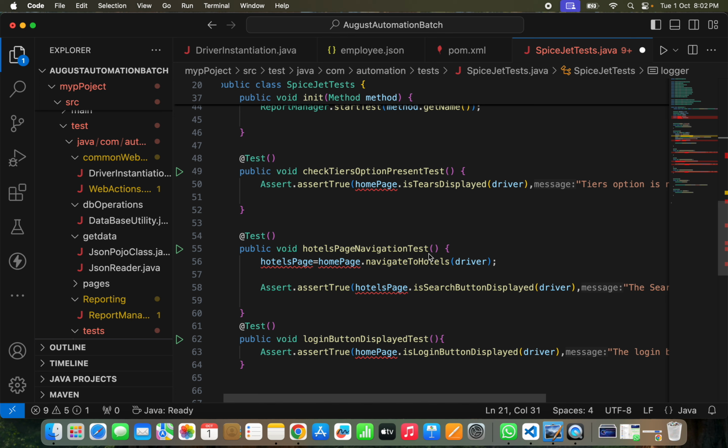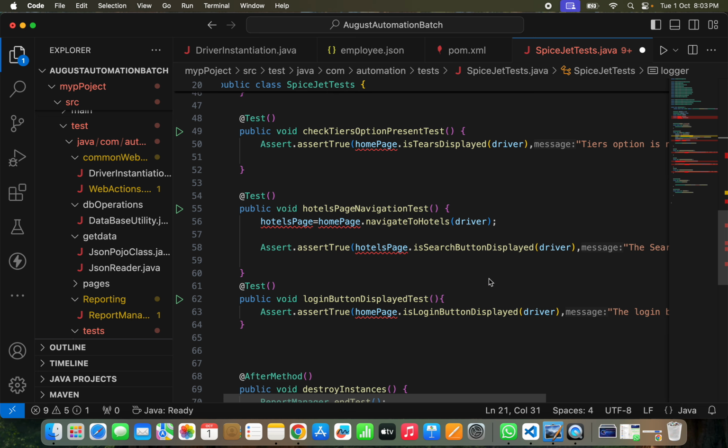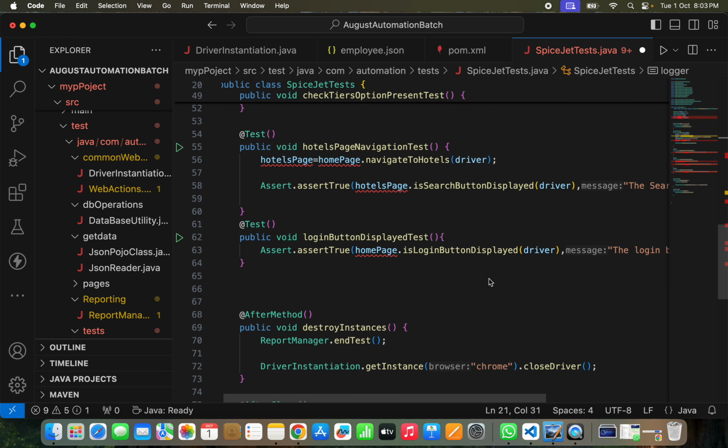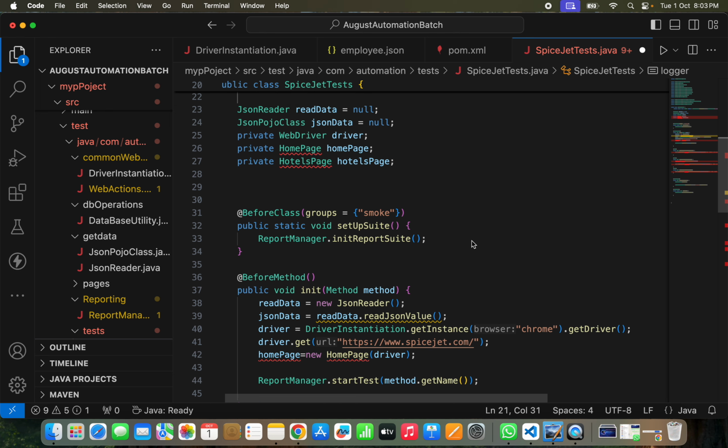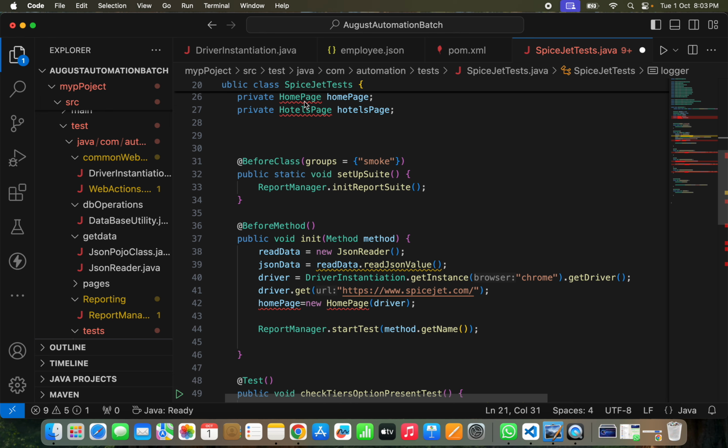Okay. Hotel page navigation, right? So we are checking navigation to the hotel page. Then I'm checking whether the search button is displayed or not, and that's it, nothing else. Login button is displayed or not. These kinds of things I am testing. The basic test. But here the essence is how I am. Okay. First, ignore this red color thing. Right, this is the error.